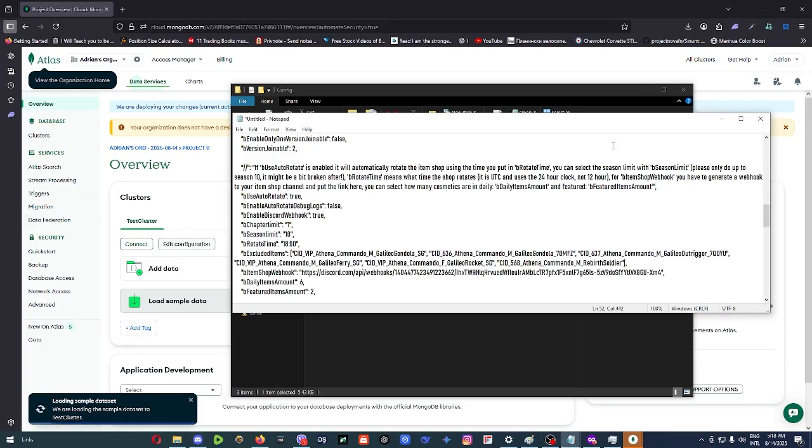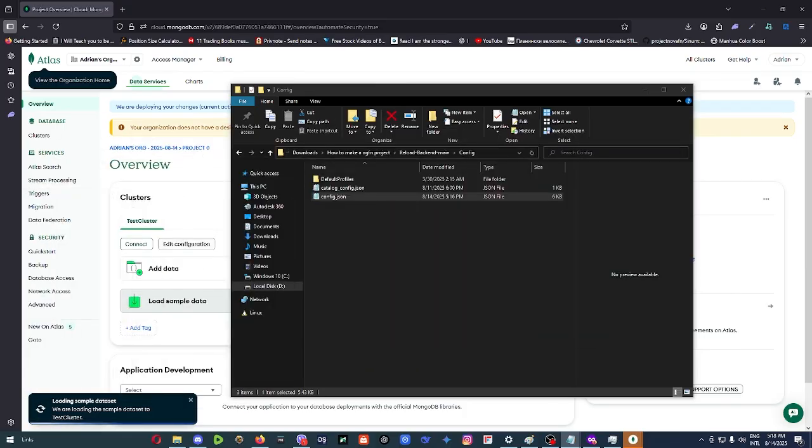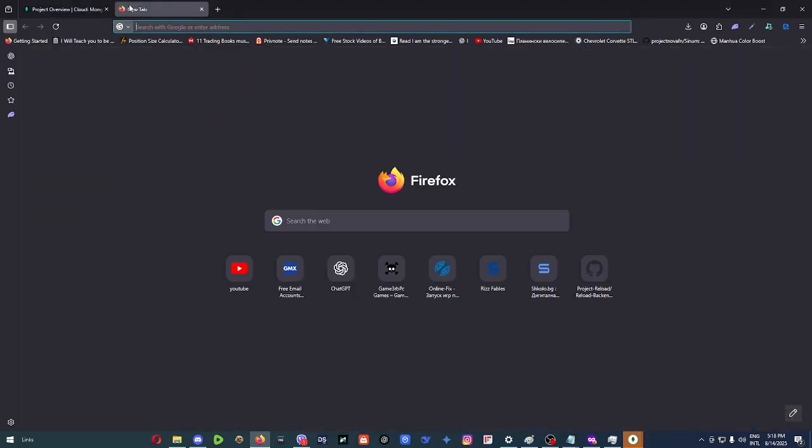So, afterwards, we've got other stuff like support a creator code, enable auto restart, and etc., but we're just not going to go over that right now. I'm going to show you how to set up the Discord bot. So let's go to Discord.